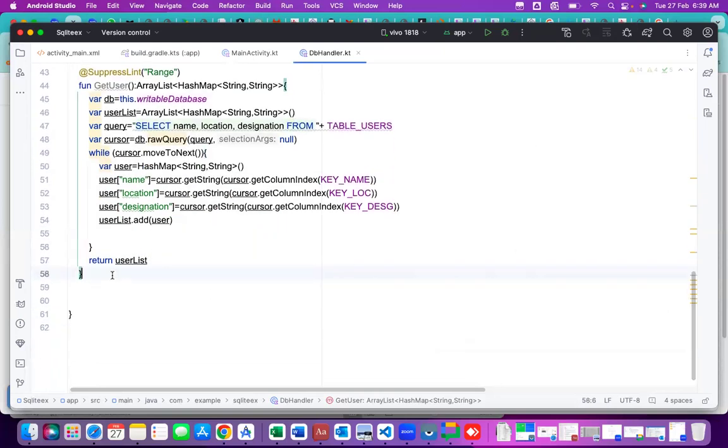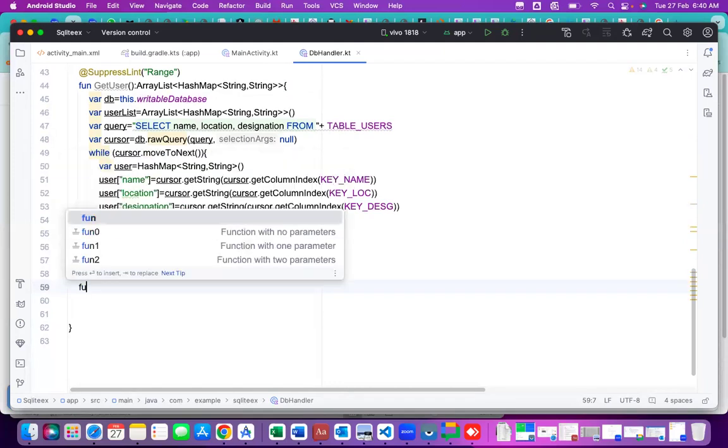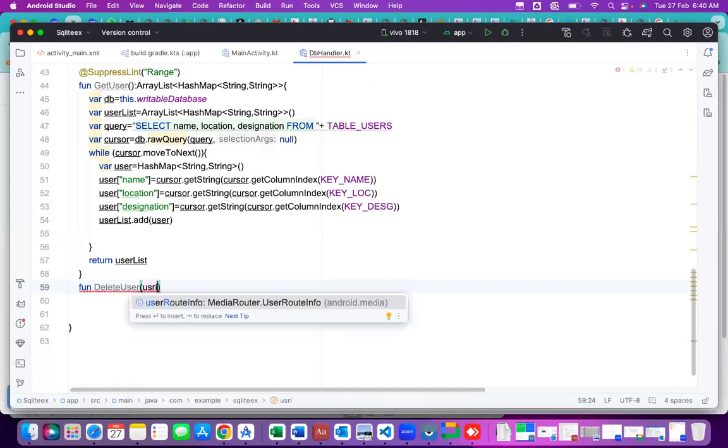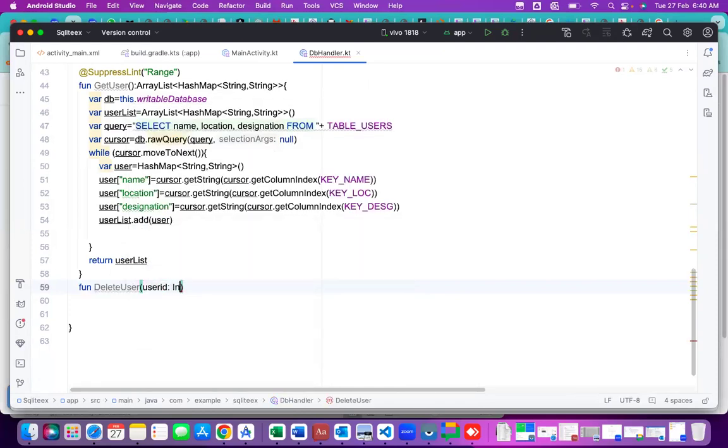So let us say I want to delete the data. So fun delete user. So how to delete the user, we will see here. So delete user, that is we used to do with user ID. That is the integer part, because that we added as an integer primary, right? With reference of that we have to do here.